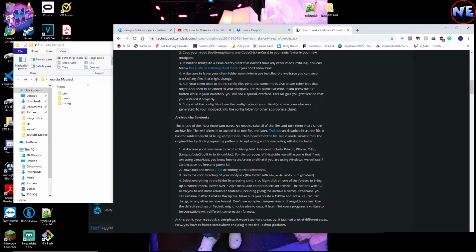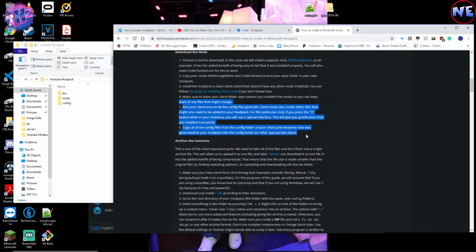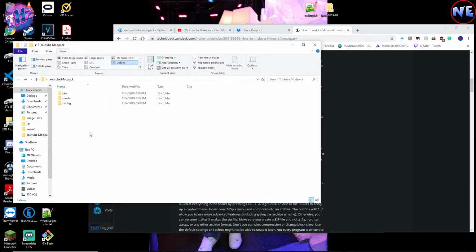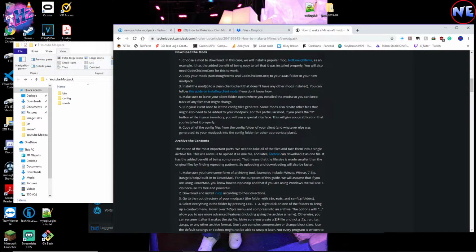Okay. So this is right here. In short, when you have a config file, it says you want to run a clean client for that stuff. So we can, but we're going to try it without it just to see what happens.